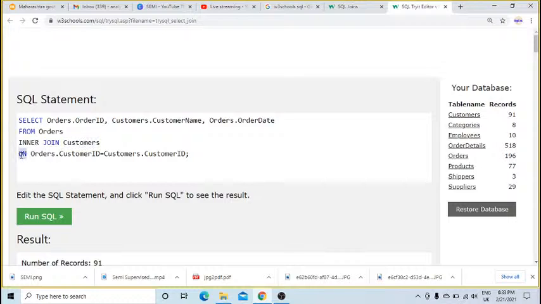On what will you join? Remember, you always join on the unique value, the primary column, the column that has only unique values. You use that in order to join 2 tables. In this case, customer ID is a common column in both tables, and both are unique also. Hence you have orders.customer_id equal to customers.customer_id.